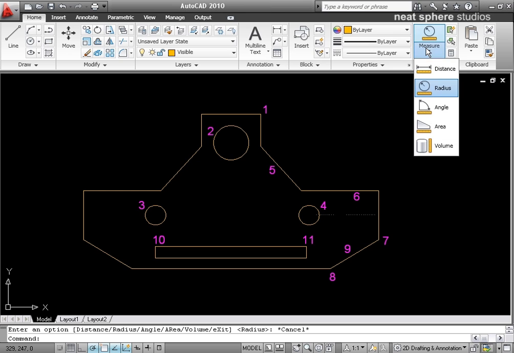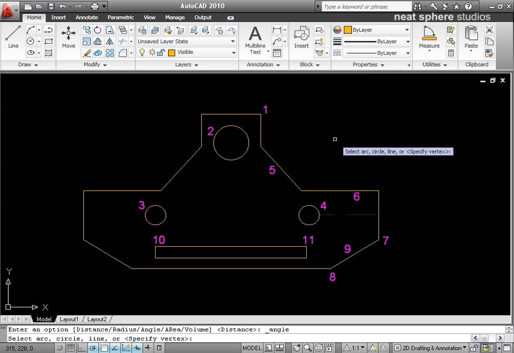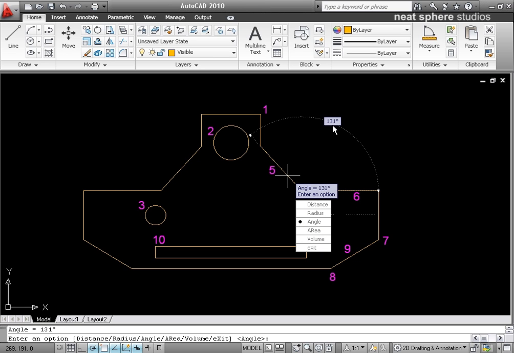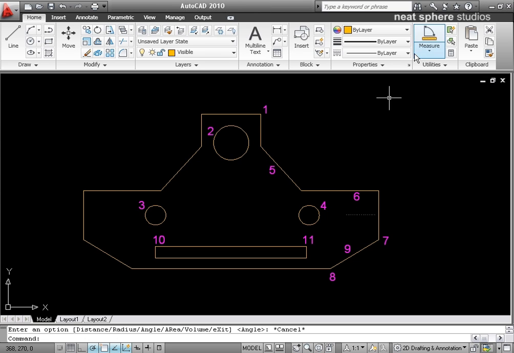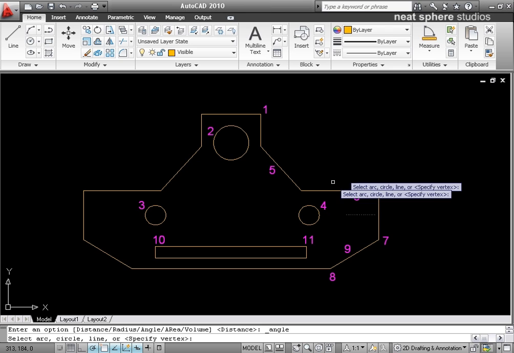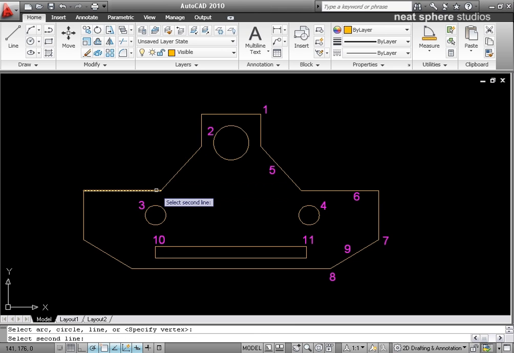So if I want to check the angle of something, I've got options here. I can check the angles of arcs or circles or lines, but really what I'm going to do is just click this point here and click that second line, and you can see here we've got 131 has come up, and that's going to be our angle between those two lines. You can also do that as, where are we, measure angle. You could do that as two lines, say here and here.